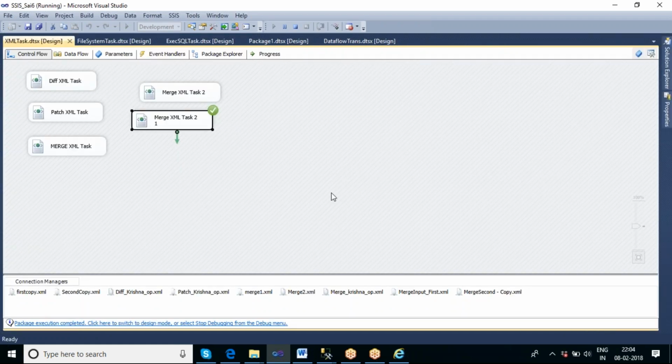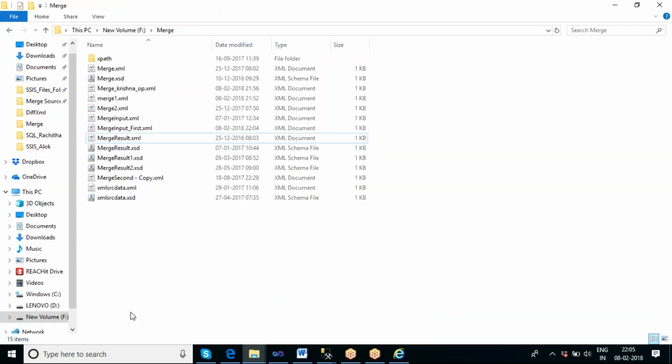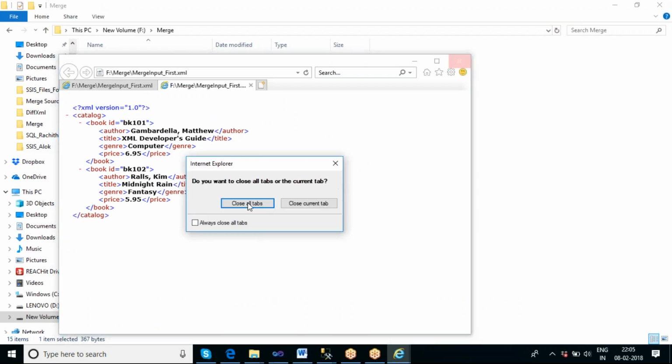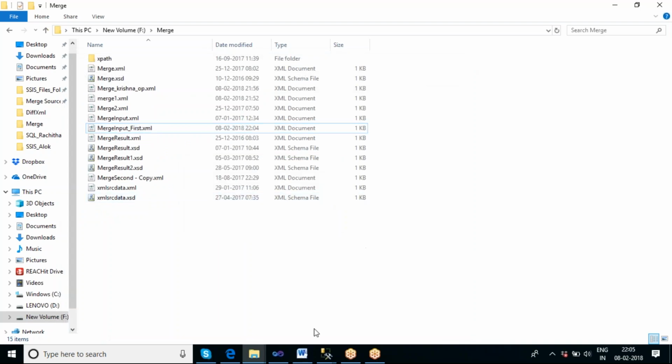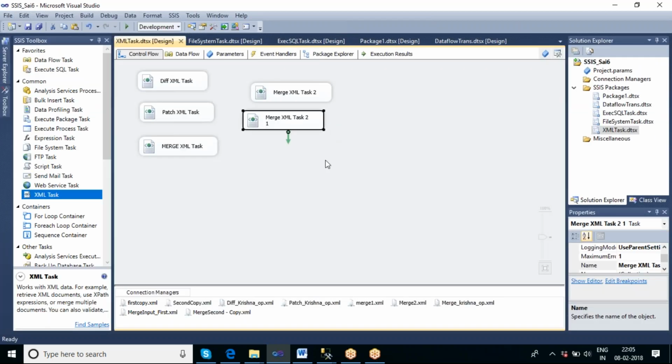Now you can see we are able to generate. Now you can go and see the merge input file, first file. Now you can see the price information is again added here like this. So that is how we can apply the merge. If you want to combine two XML files, then we can go for merge operation.